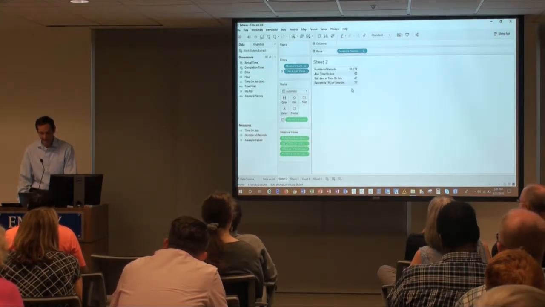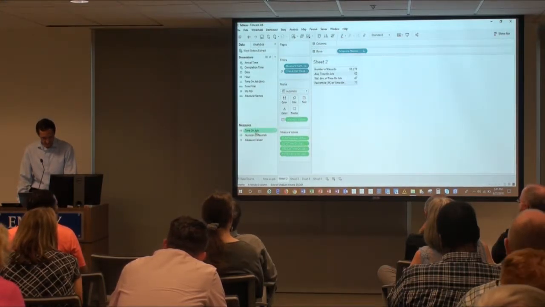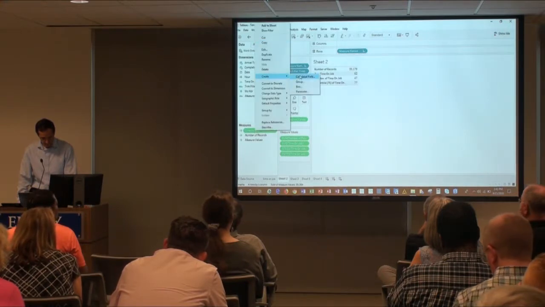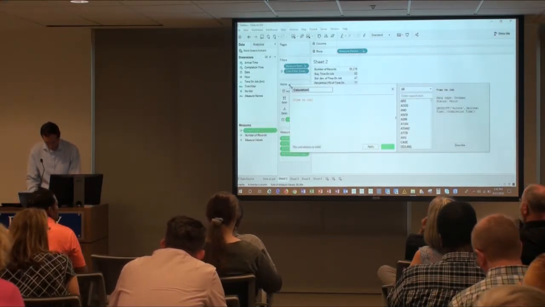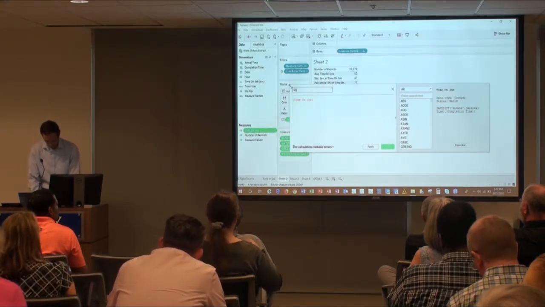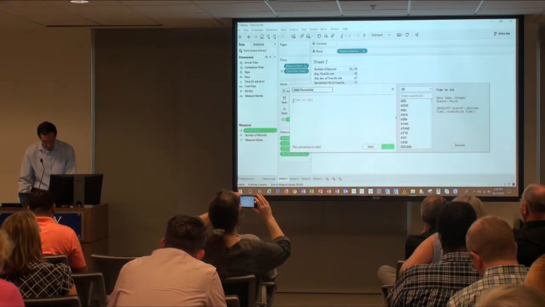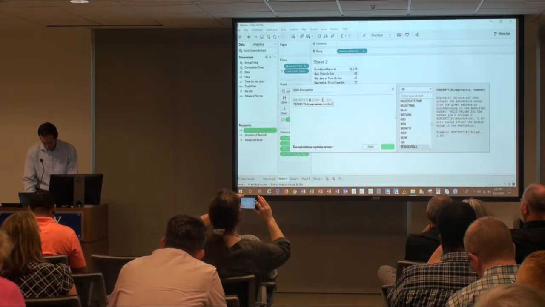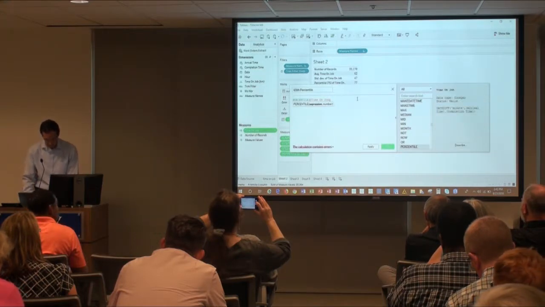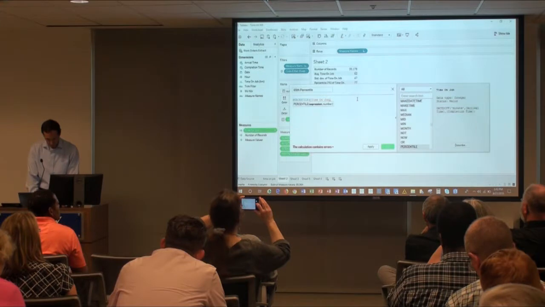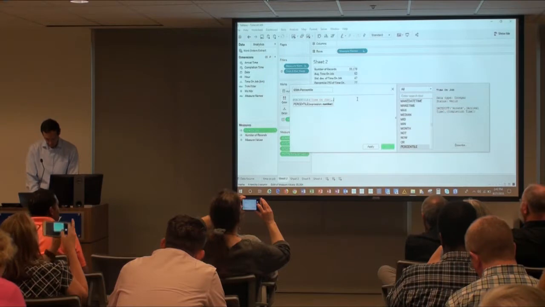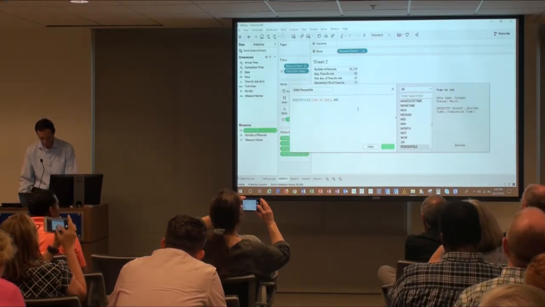Okay. We don't have 65. So for that, I have to do it a different way. I'm going to do another calculated field just to show how we can do that. There is a percentile function. I give it the parameter, I tell it what measure I'm looking for the percentile of, and I tell it what percentile I want. So it's like .65. There we go.